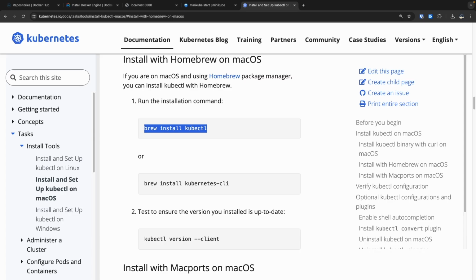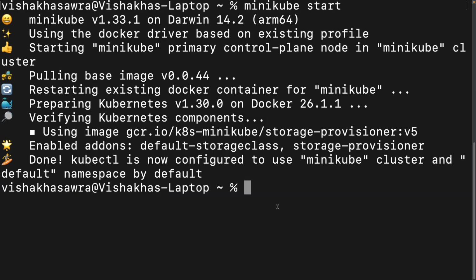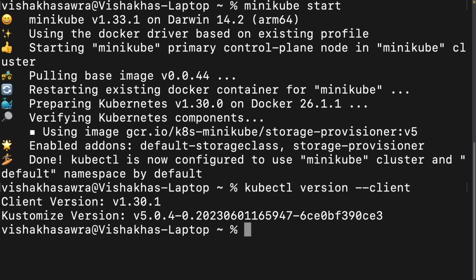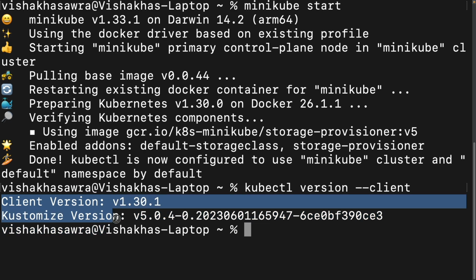Kubectl will basically allow us to interact with the Minikube Kubernetes cluster. With the help of this, we can create, update, delete, and view K8s pods, services and deployments. And once you are done installing kubectl on your local machine, we have to check that, right? So for that, open the terminal and run the command kubectl version --client, and there it should give you the client version and the Kustomize version.